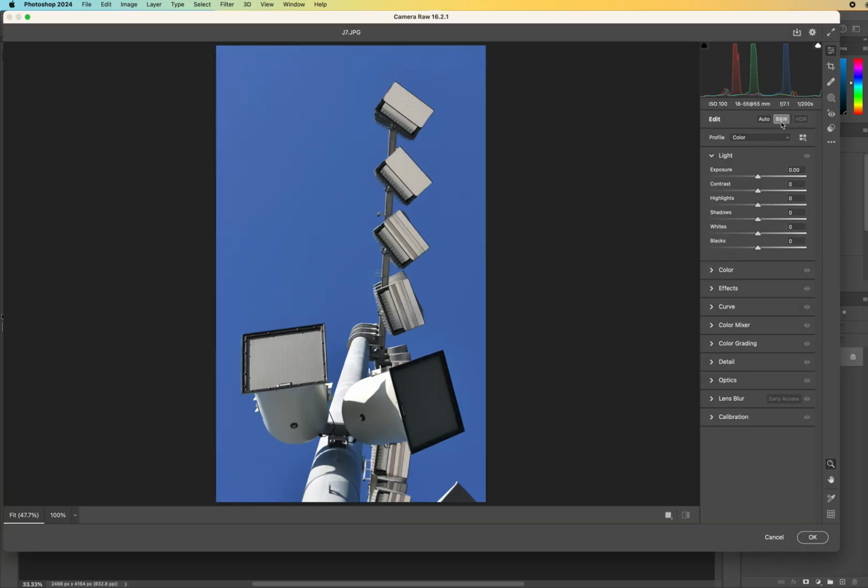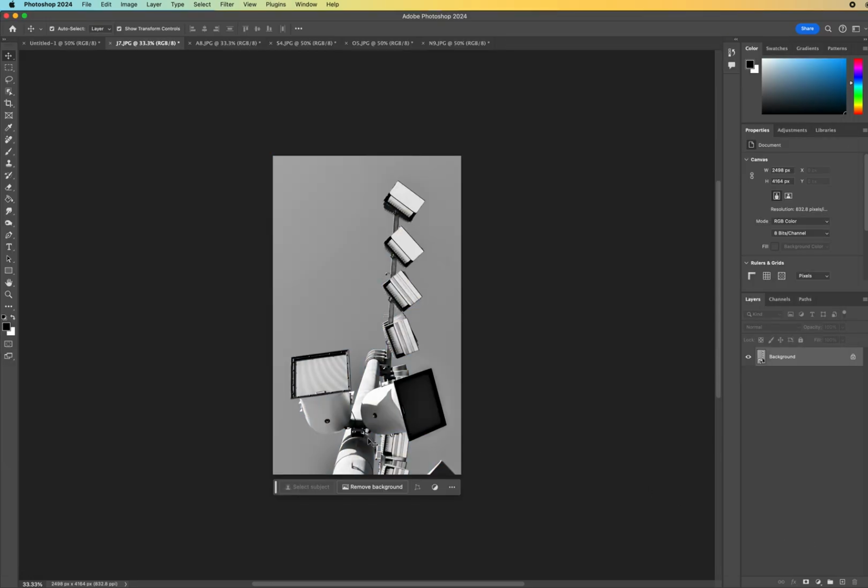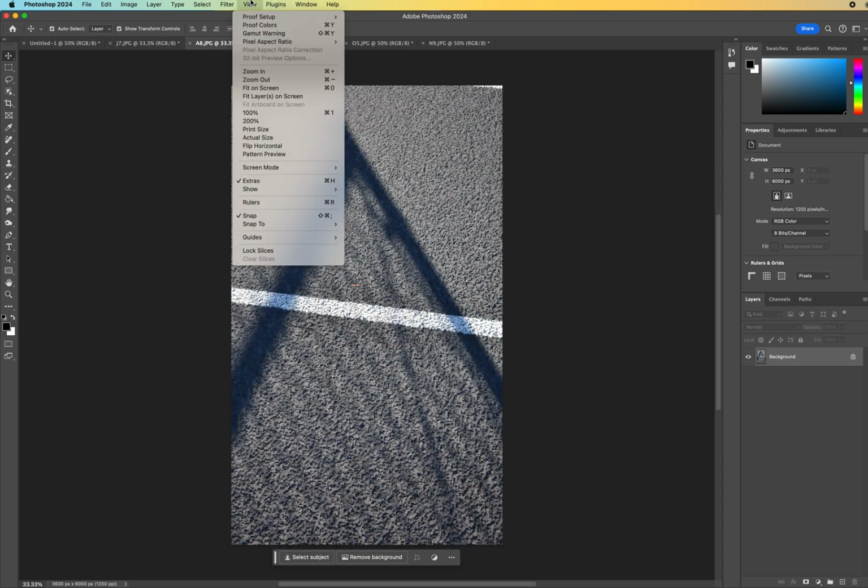Since I was going to go black and white, I'm going to do this, and I'm going to change my exposure levels a little bit and my contrast levels. And again, this is something you can spend some time with. Try to be consistent with the look that you're establishing. And there's actually a way to do that.